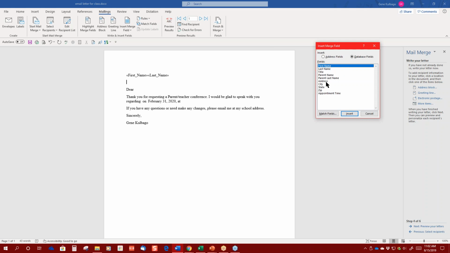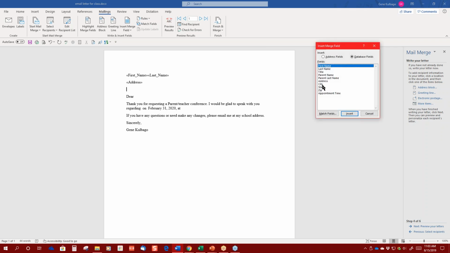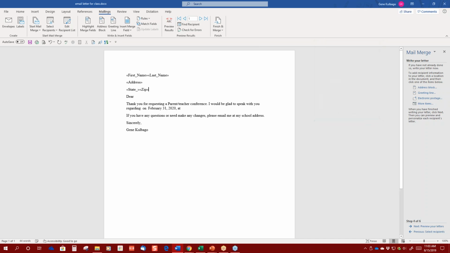I want the address, insert, and I'm going to close it, go to a new line, more items, city, insert, state, insert, zip, insert. Okay, I want to send it, and close. Now, if I want to be sure I do it right, I could go up here and put some spaces in. I want to put a comma there and a space.